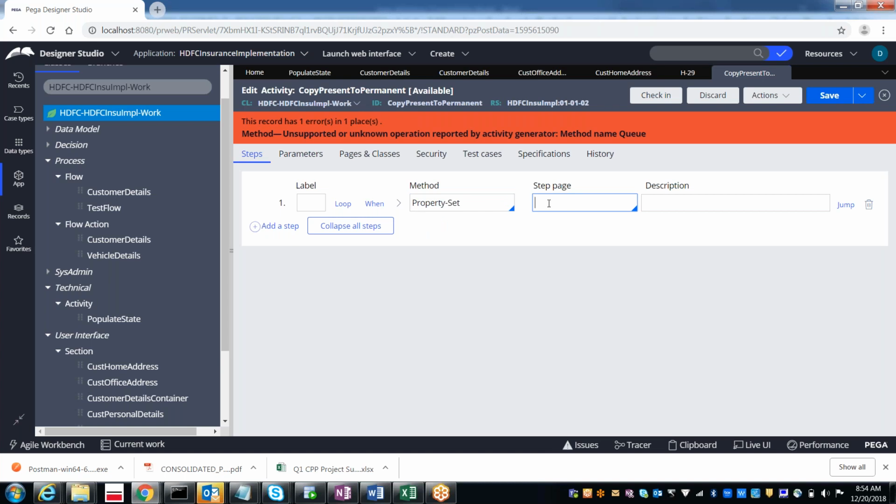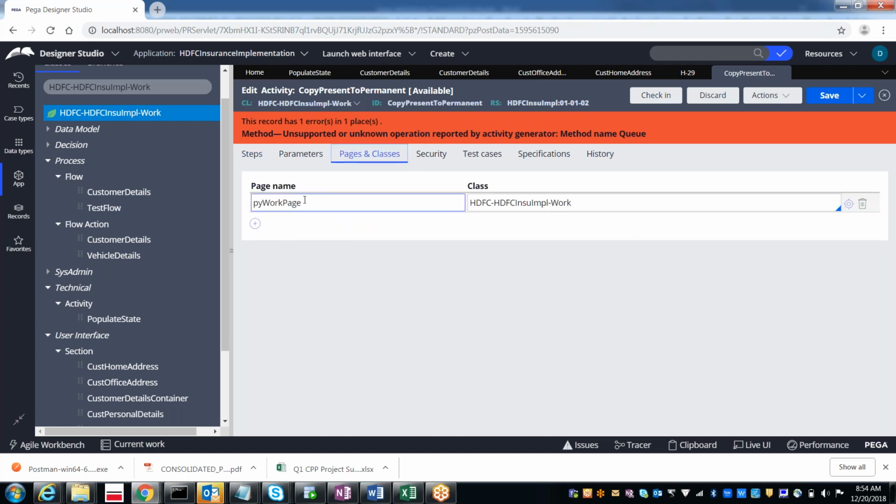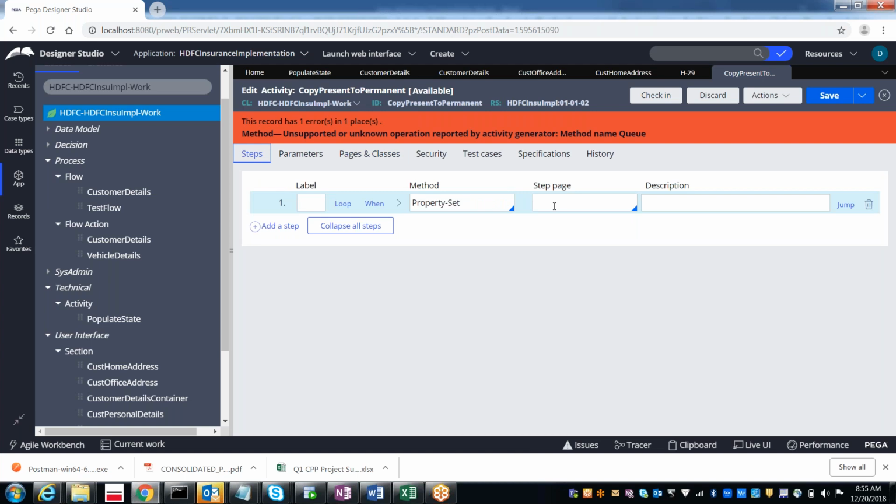Property set. Now step page is not mandatory, but if you want, you can give it. What does the step page mean? You can give the same page as the PY work page. Even when you press the down arrow, you can see the list of the pages available: primary page, param page and PY work page. I will let you know about primary and param, but right now we are using PY work page. And give some description.